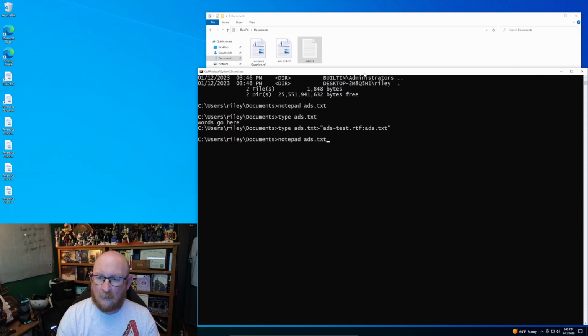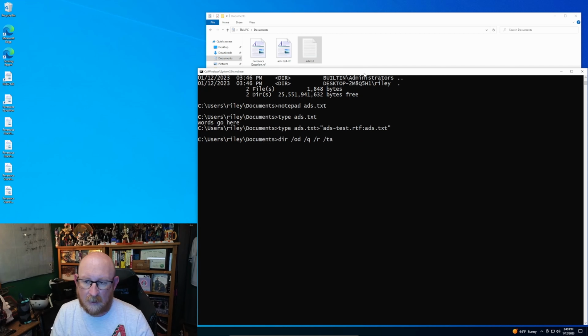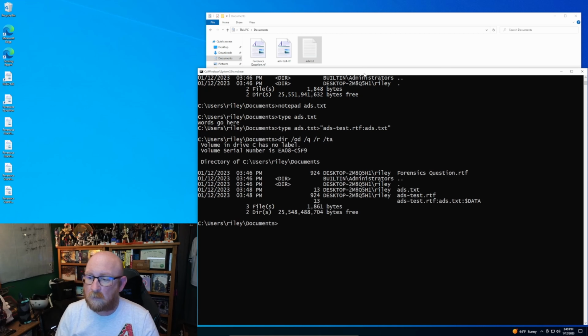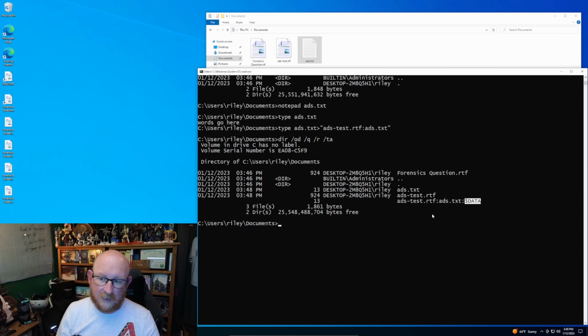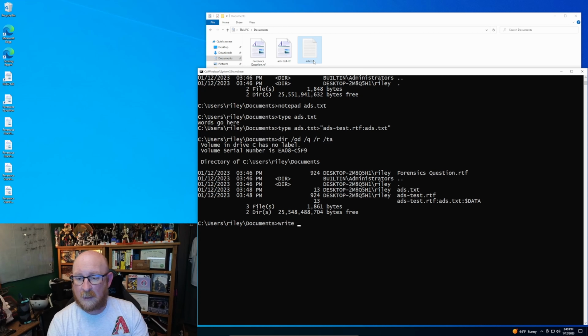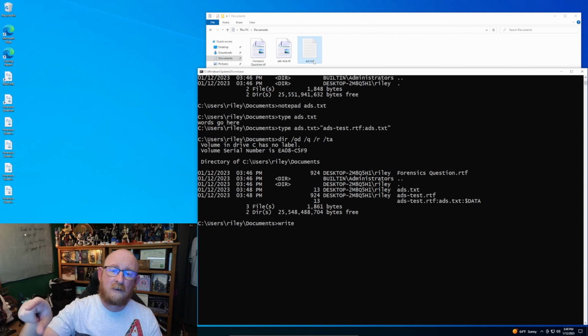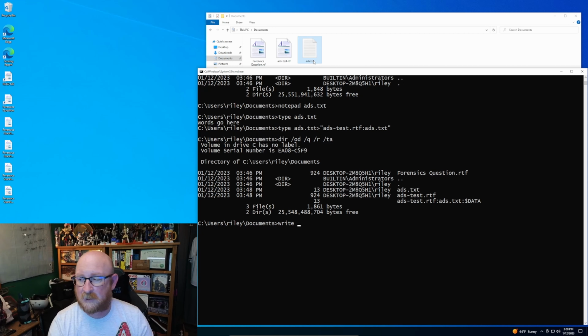So let's run our dir command again. Oh, see this? It shows it here with the $DATA attached to it, which indicates that this is special data. And so you're going to ask, well, how do we get access to ads.txt? Well, that is pretty easy. You have to call it specifically. So write, and write is the command in command prompt in order to pull up the WordPad. So that's just an easy way to do it.